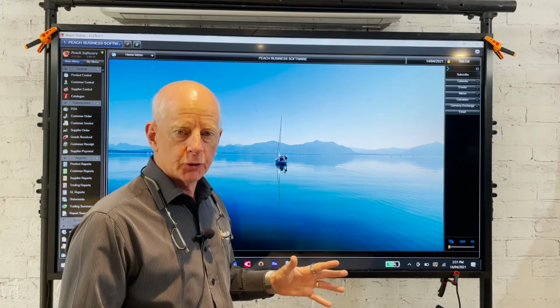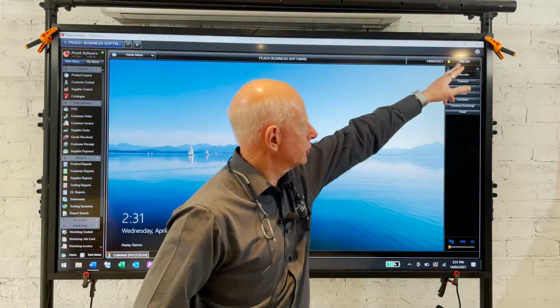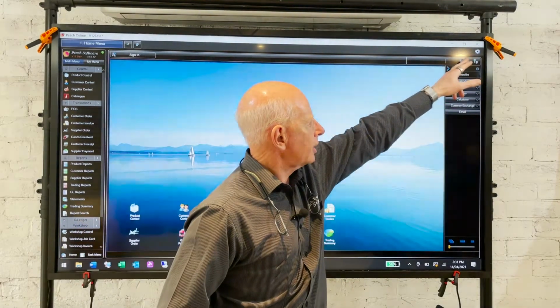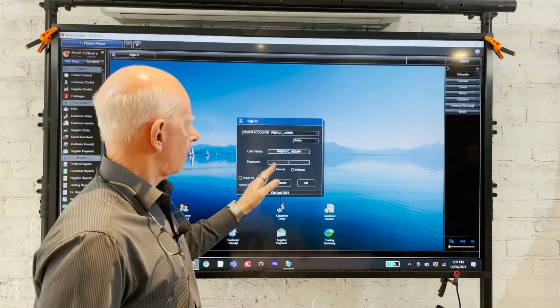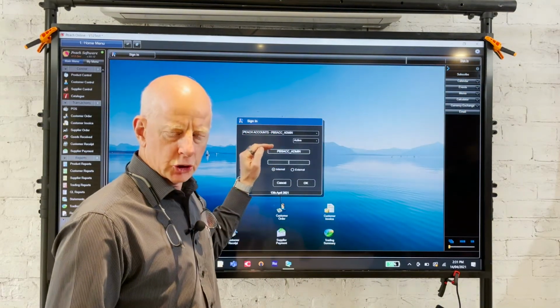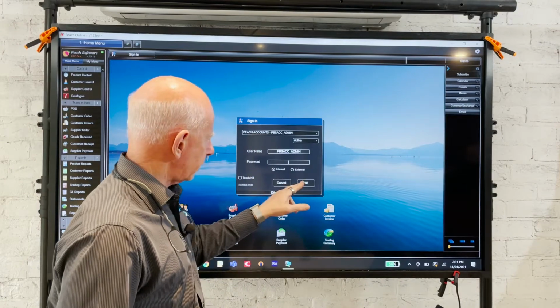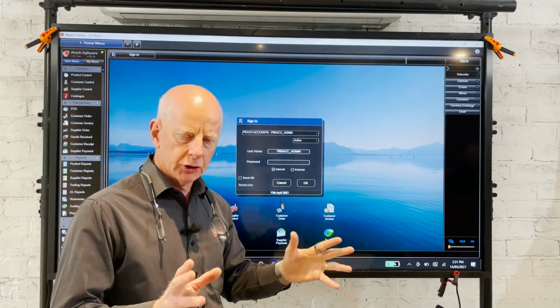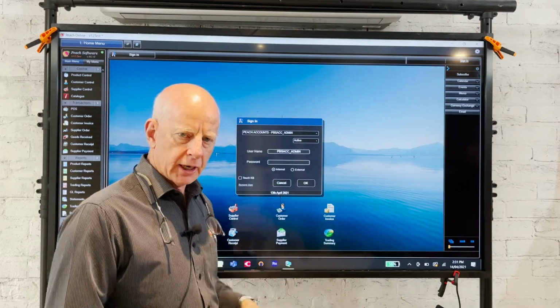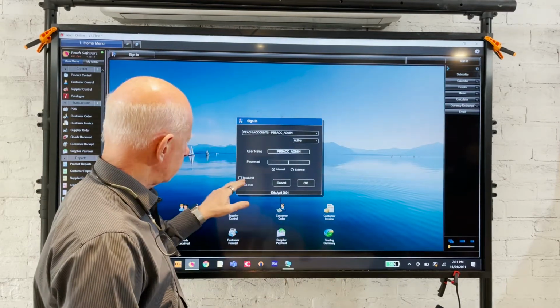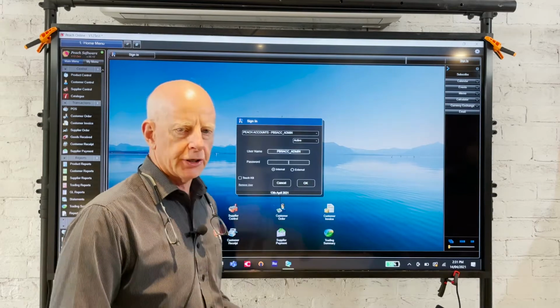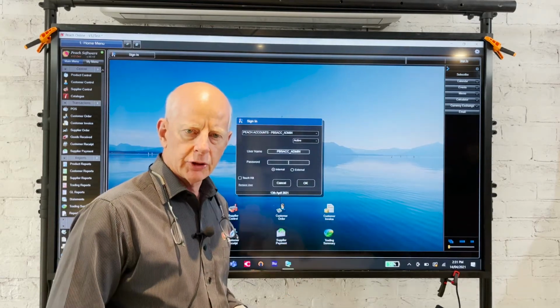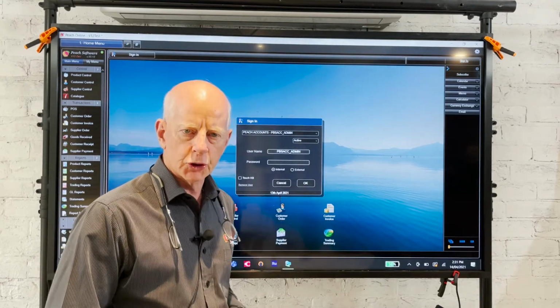Now that the software is opened up for you, all you need to do is click on Sign In. It's up in the top right hand corner there. It'll come up with a sign in page. Use your username and password and then click OK and that'll sign you into the software. If you're on a tablet or something with a touch screen other than a keyboard, then click on Touch KB before you click OK and that'll enable the soft keyboard for you on screen.